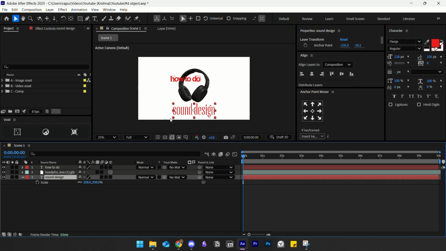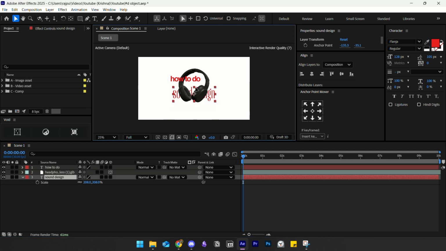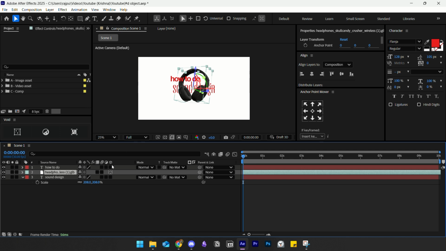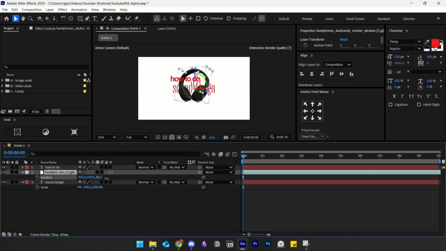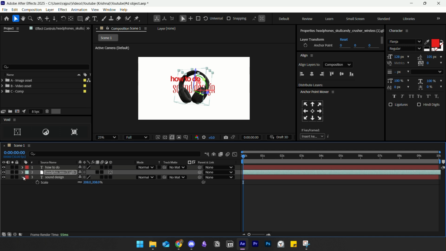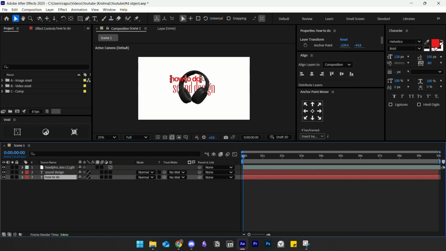Okay, I changed the font. You can see the font if you want the same thing. Like sound design, I think it should be in a bold font. Let's drag it down in the position. So I just drag it down, make it center. The text behind.